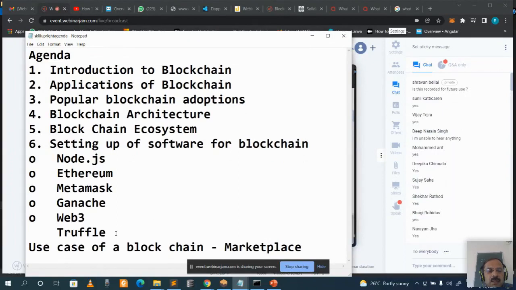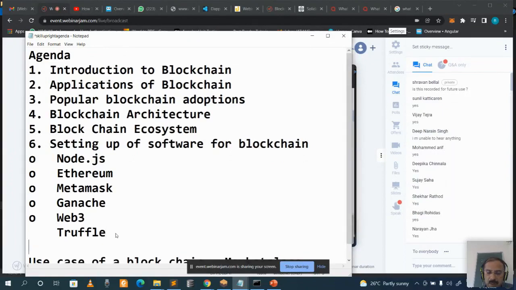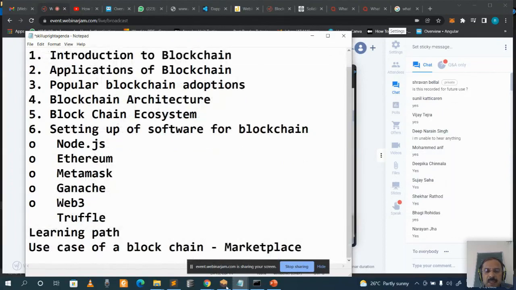And then the learning path. What is the learning path? And finally, I would show you one demonstration of a use case of a blockchain, which is called the marketplace. So this is pretty much the agenda for today's session.